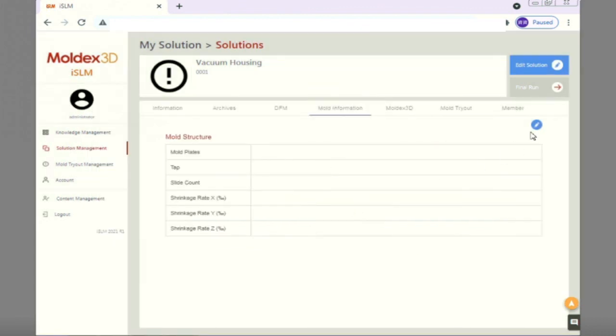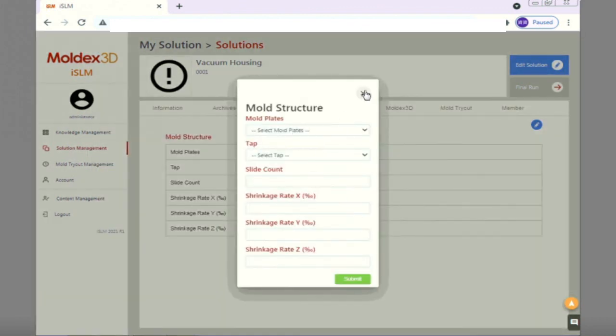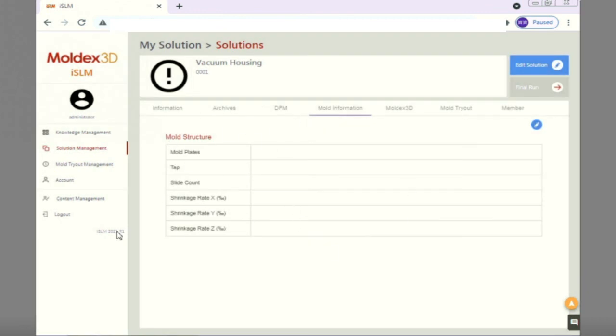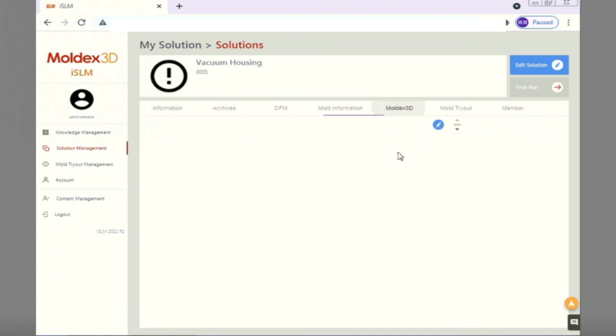All right, the mold information can be edited here. This mold information would have been set up over in the content management. So if we have a vertical mold versus a horizontal mold, as an example, then both of those will show up here and they'll be editable for your convenience.